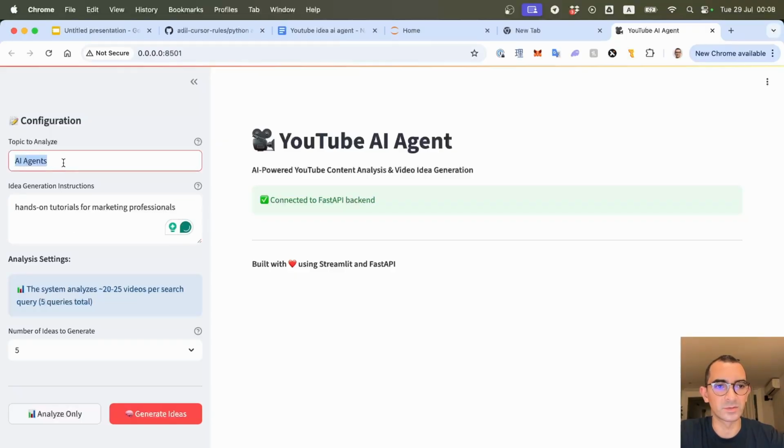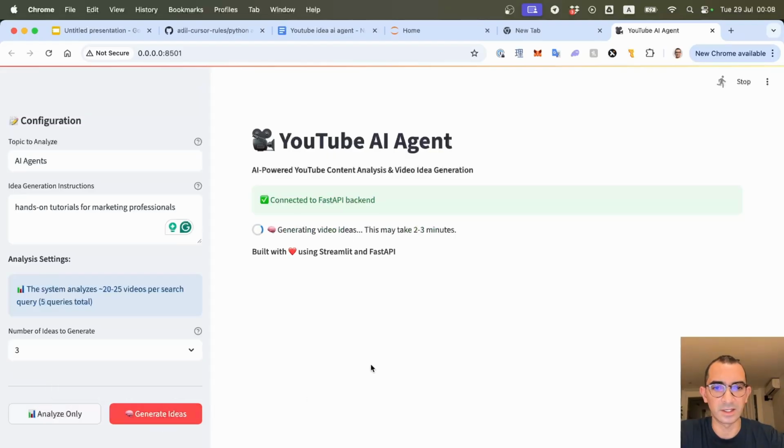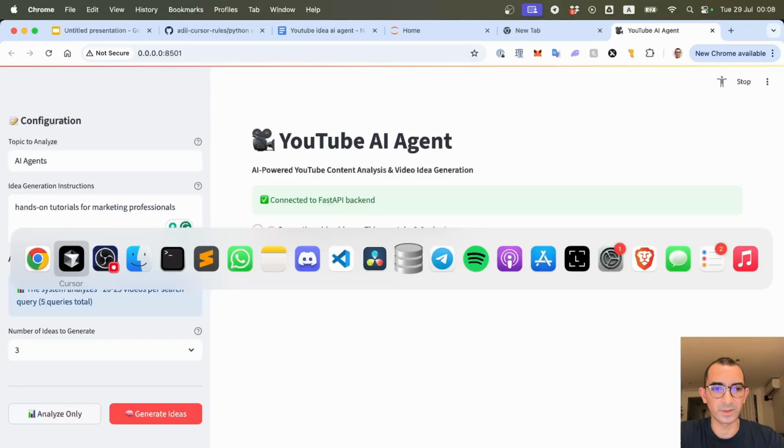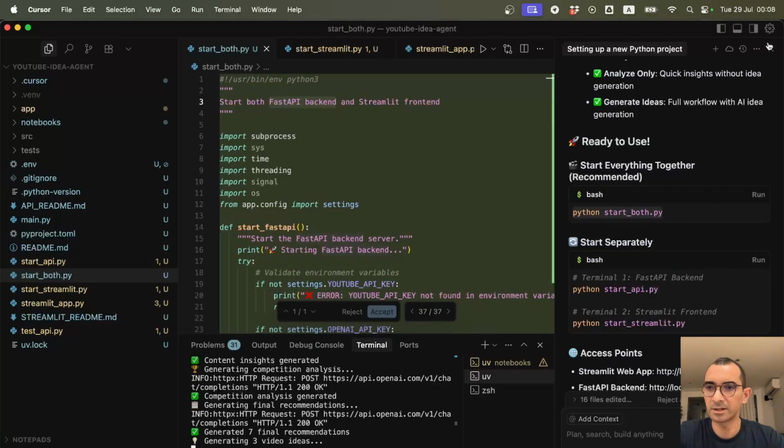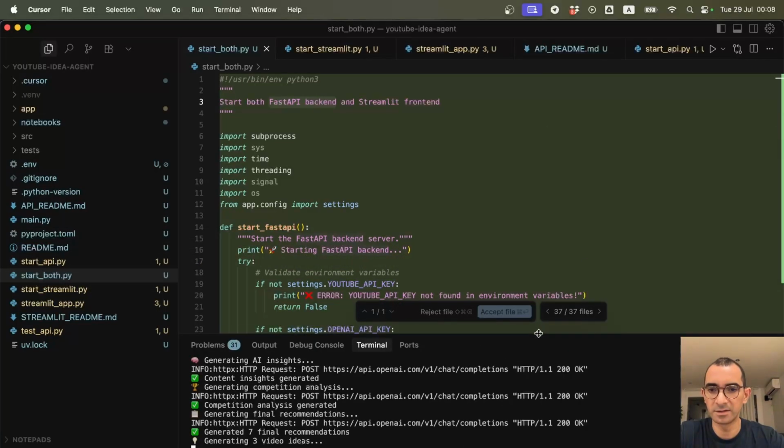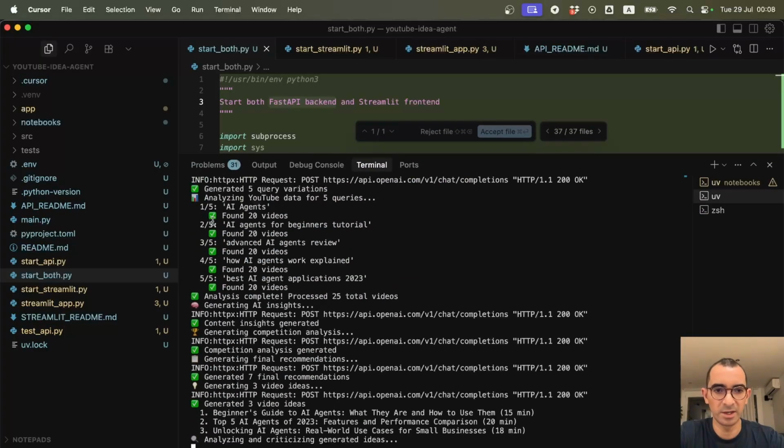So let's start with this one, AI agents and idea generation, hands-on tutorial for marketing professionals. And let's put 3 ideas that I want to generate, and I click generate idea. Here it's giving me 2 options, analyze only or generate idea. If analyze only, it will call one API, and generate ideas will call the entire AI agents workflow. So if I go back to my terminal, I can see here all the API calls and the logs, the details of what's happening.